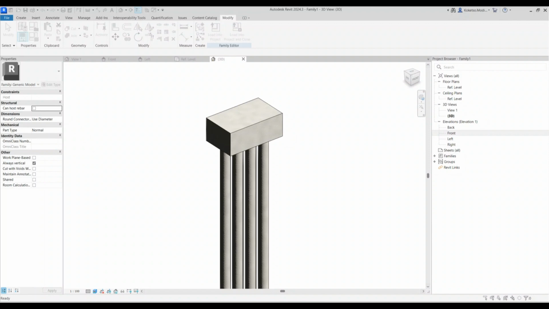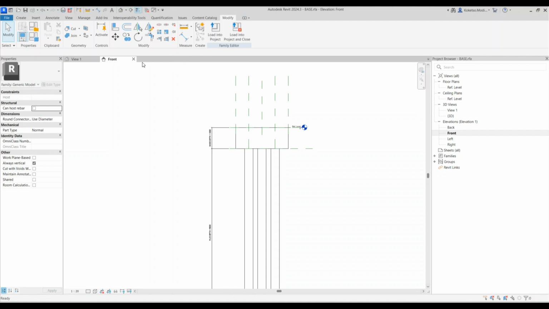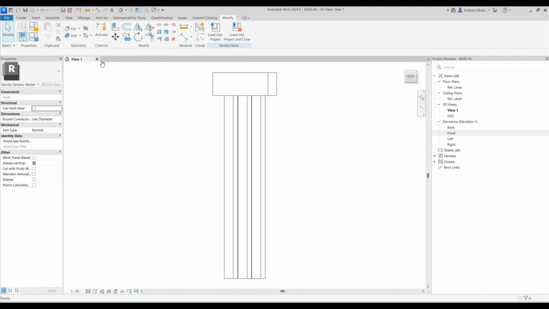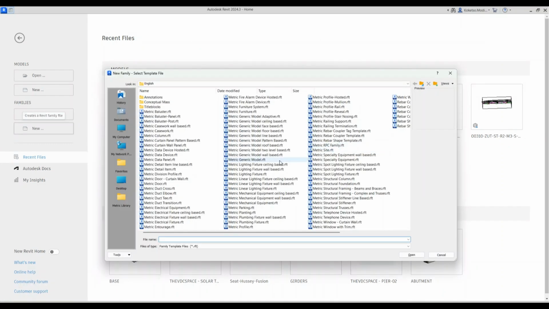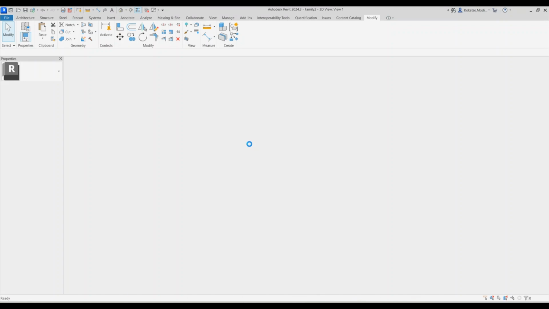so I'm gonna save this as a base, and then I'm gonna close it down. All right, so the next thing is we're gonna model our piers. So I'm gonna go to new and say metric generic model and say open.